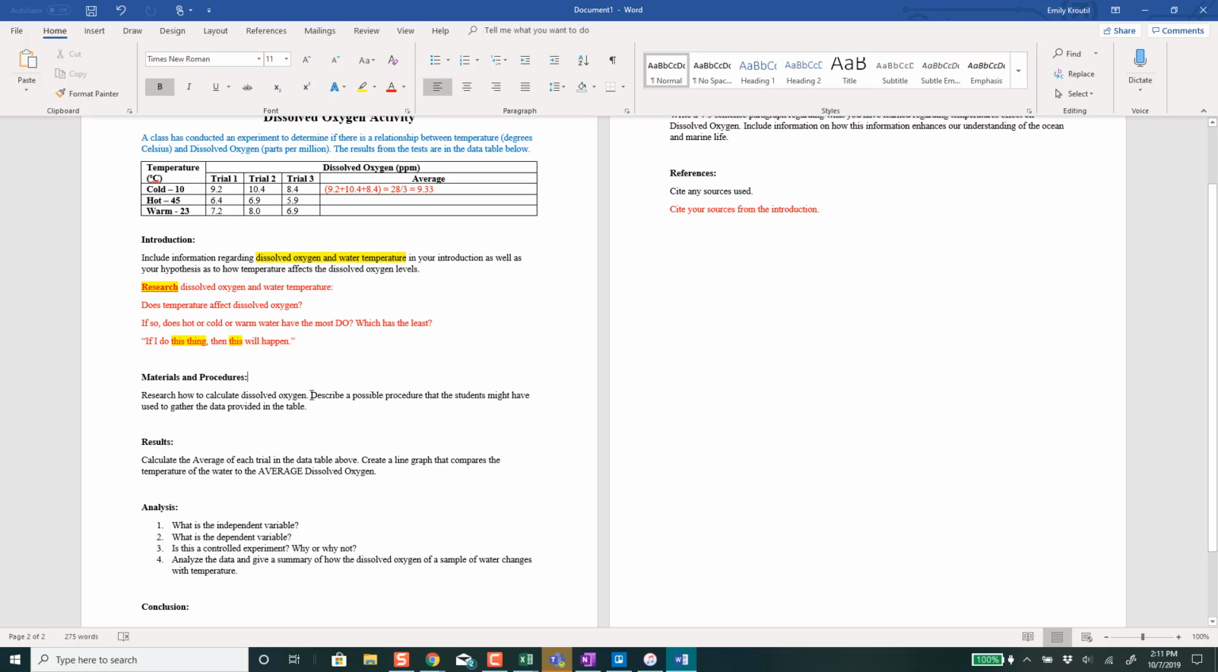For your materials and procedures, the first thing they wanted you to do is, again, here's this word research, right? They want you to research how to calculate dissolved oxygen, and then they want you to describe a possible procedure the students might have used to gather the data in the table. So you're going to write a procedure, okay? You will write a detailed procedure as to how the students might have gathered the data in the data table above.